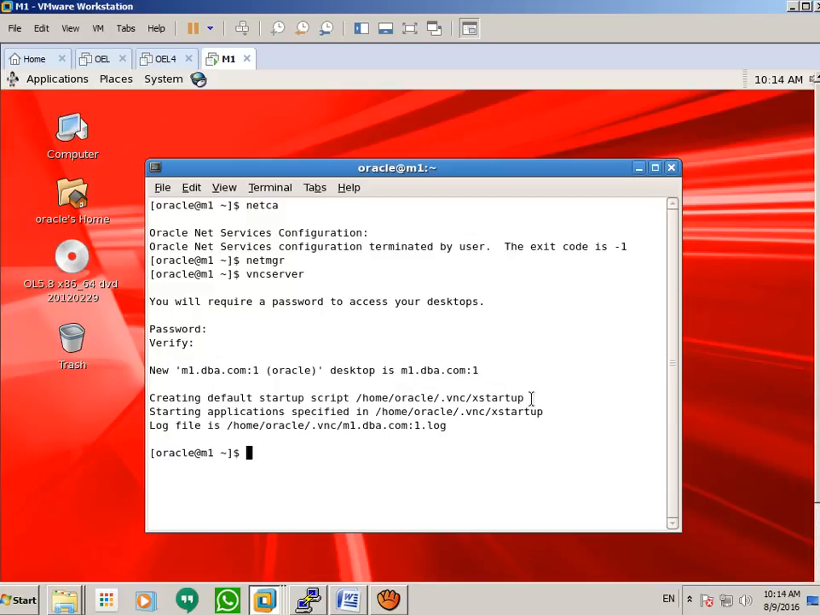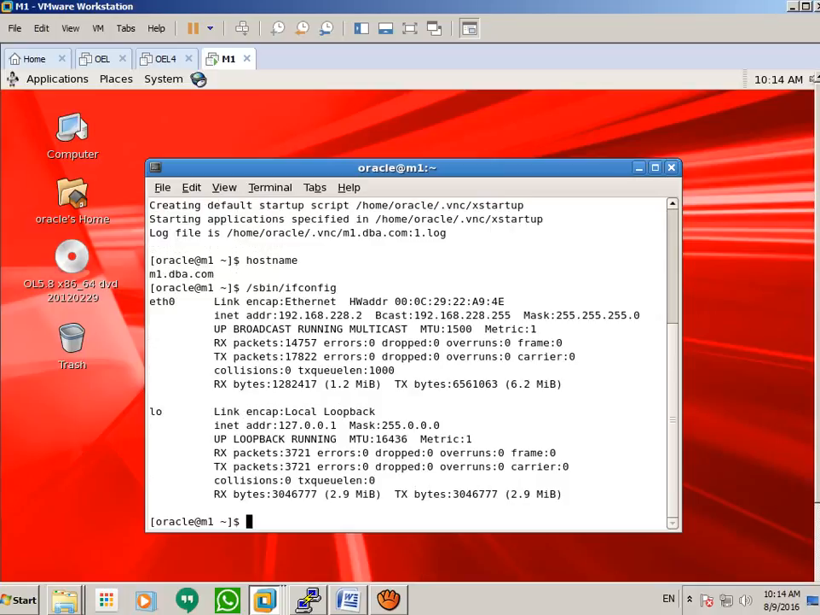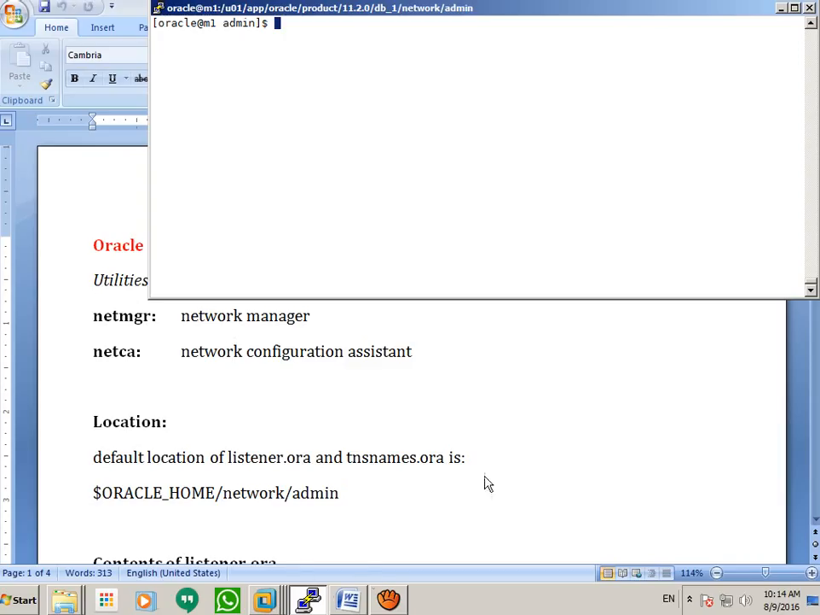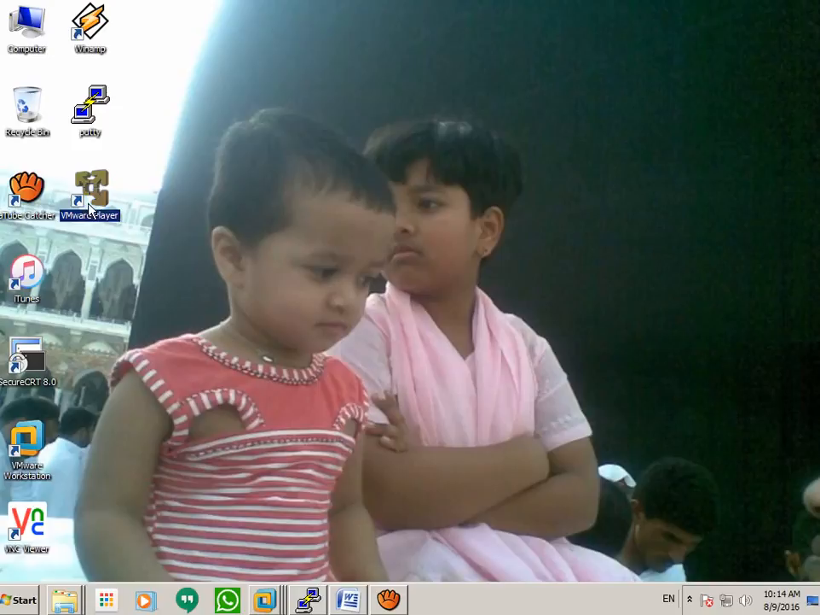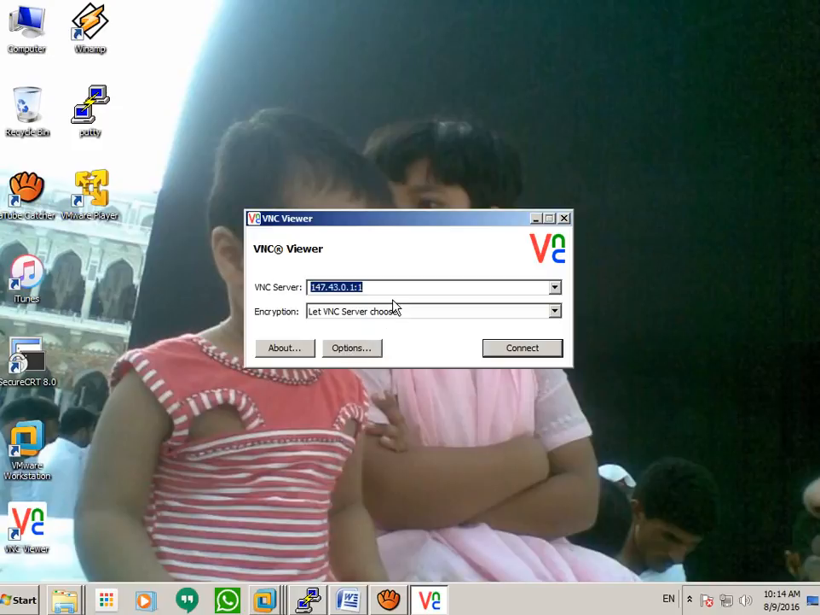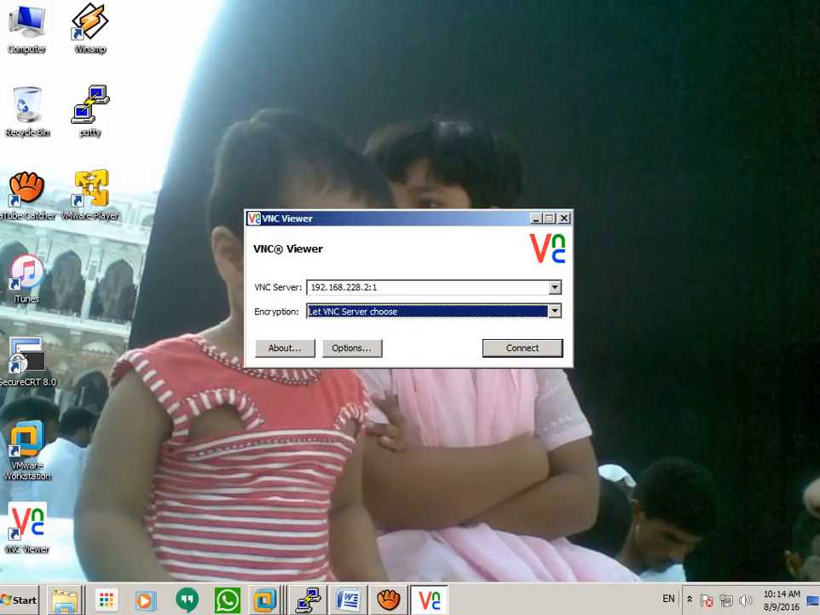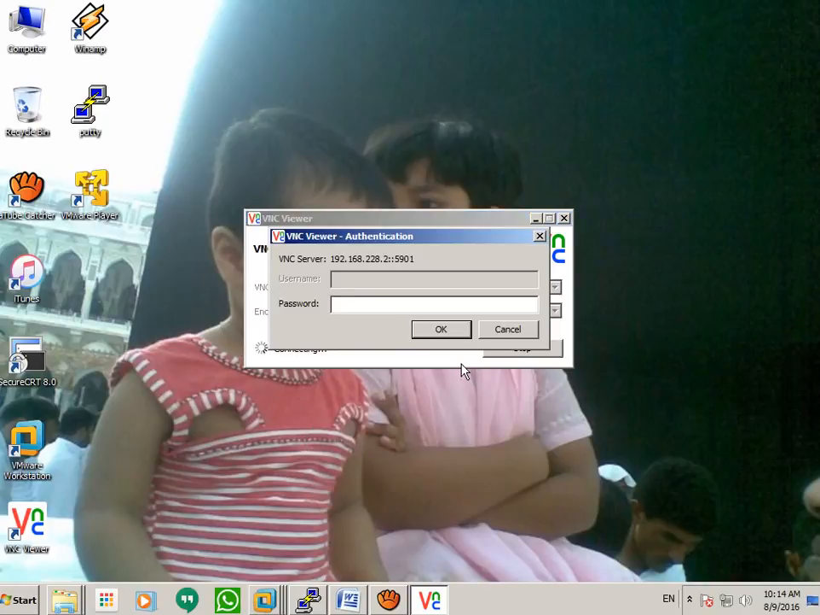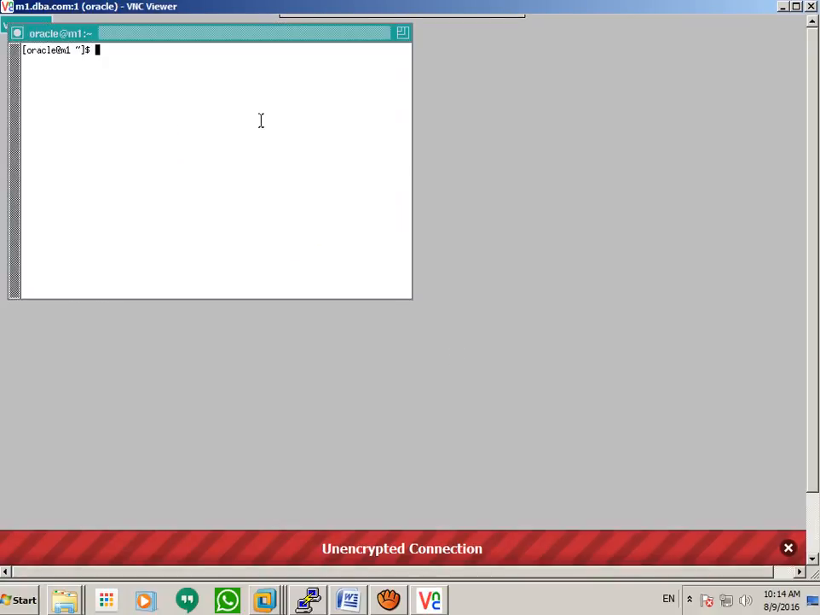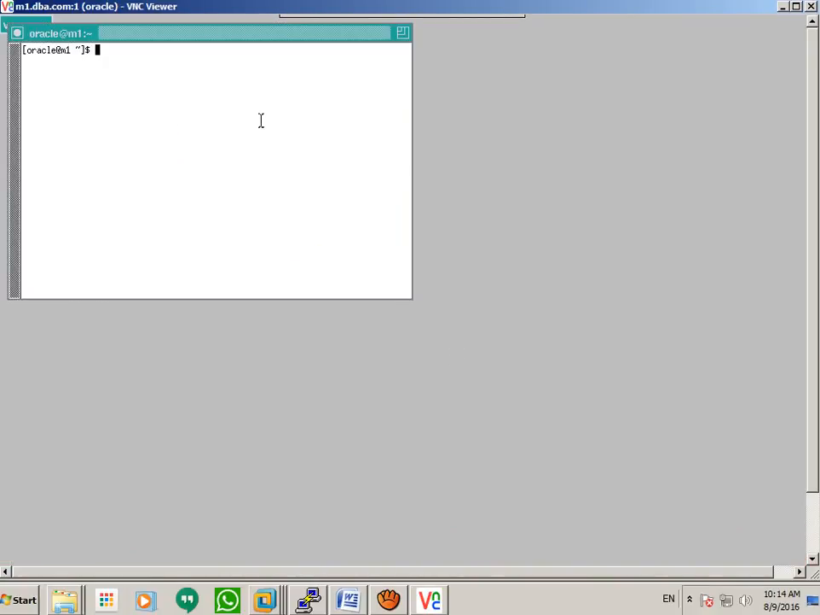We can use either the machine name, m1 is our machine name, or we can use our IP address, which is 192.168.228.2. So we use this to log into this machine from outside, which is the VNC server. We use 192.168.228.2 colon 1. We'll connect to this with the password which we gave, and this will open a VNC session. Here we can call those utilities even though we are outside.